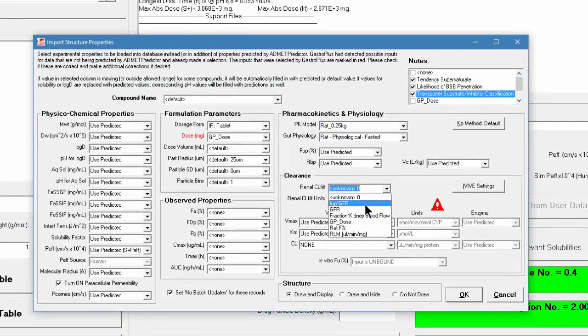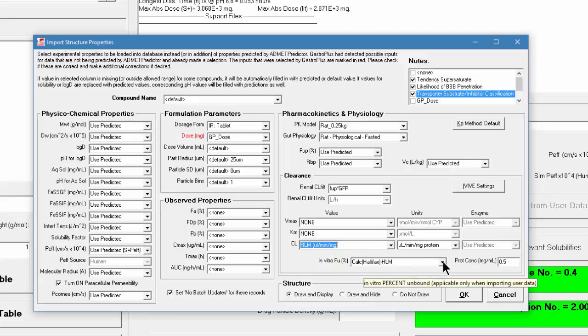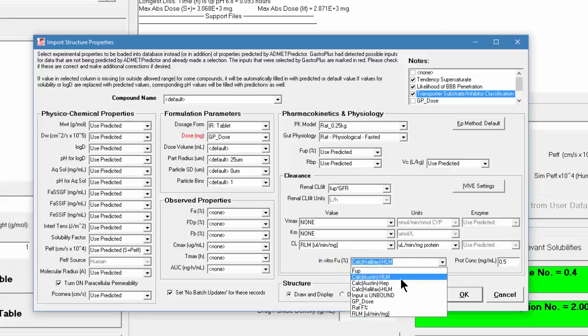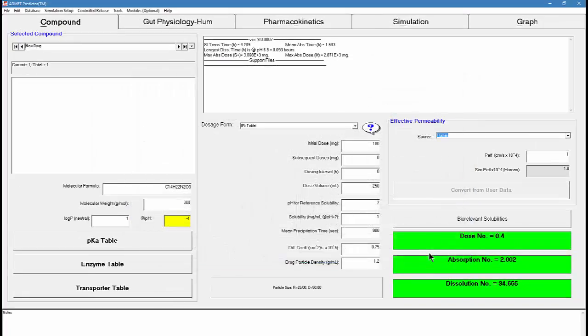Change this to FUP times GFR, and then here I'm going to set these to none, and then for the clearance I want it to pick up the RLM data from the file. So I simply specify it there, and then I need to specify the unbound fraction. Again, I'm going to use the Austin correction method. For the observed values, FB is also known as the oral bioavailability, so I'm going to set that to rat F%, and then click OK, and it will import the three records.